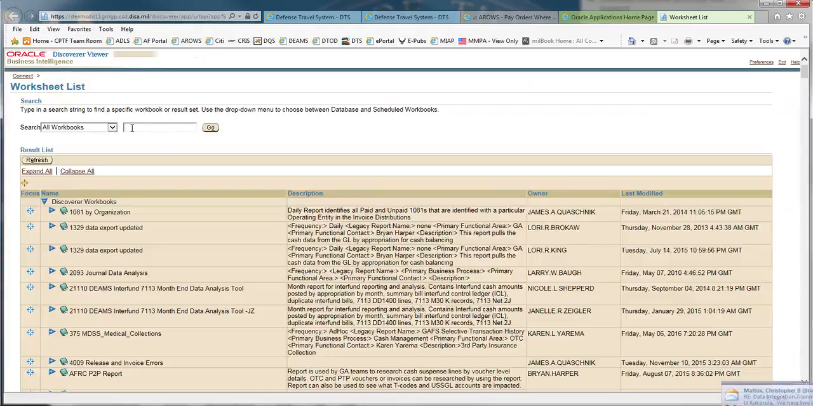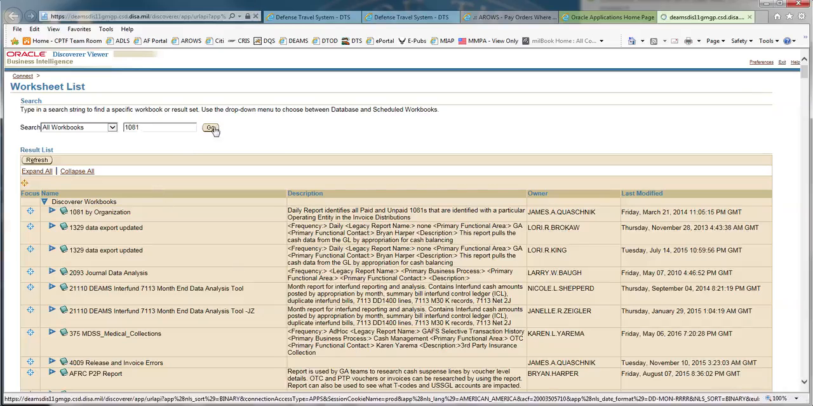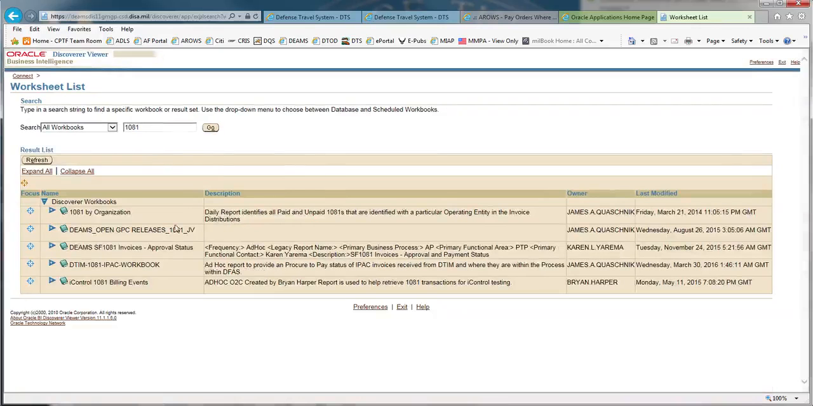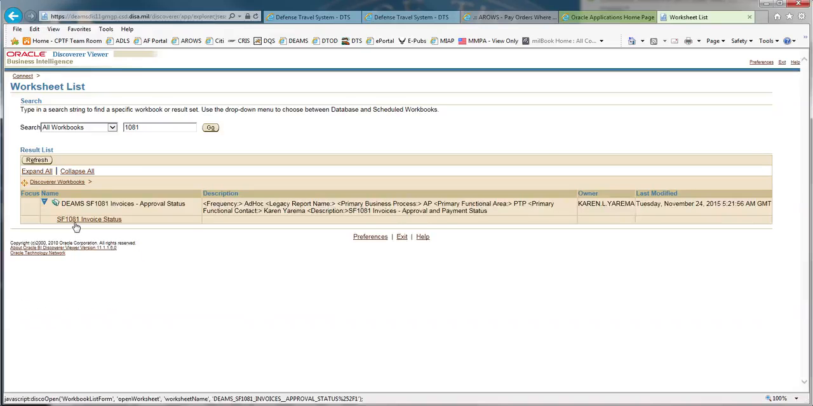This is where you can type in anything that you're looking at searching for. Right now, on this series, we're going to focus on invoices and 1081s. So the first report I'm going to show you is a 1081 report, and we're looking at 1081 approval statuses. What we'll find right here is the DEAMS SF 1081 invoices approval status. This is a great report for showing you exactly where everything is in your 1081s, and anything that's approved, you will also find your DOVs so that you can close out.